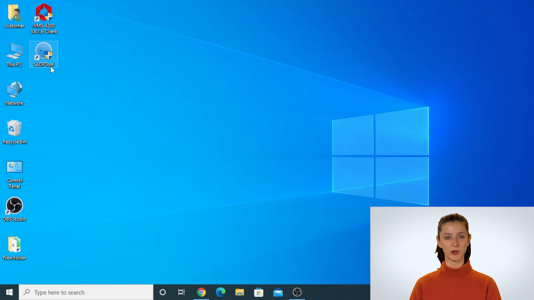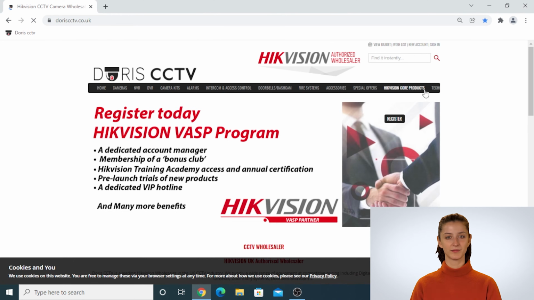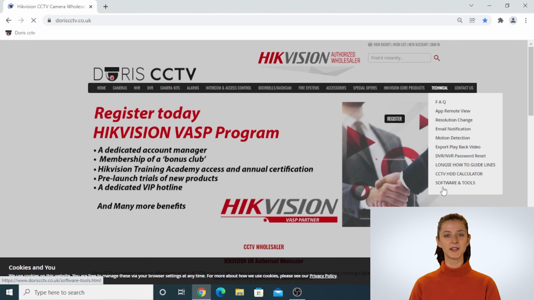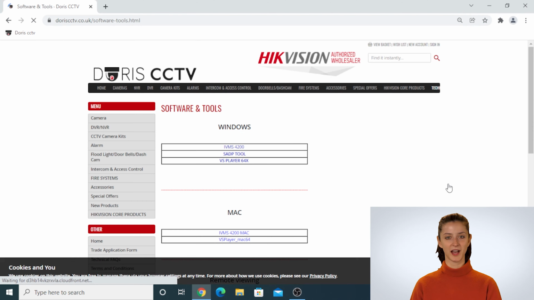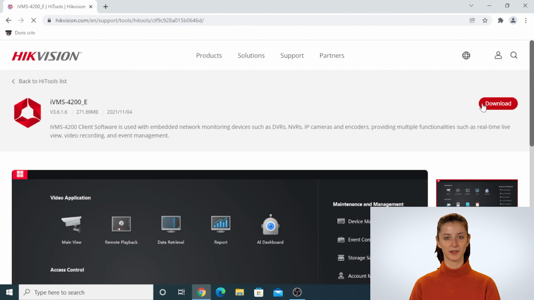First, we need to download the SADP tool. The link of the software is available on our website, www.doristv.co.uk. Once you are on the website, go to Technical, and from the drop-down menu, select Software and Tools. You can see the link here. We already installed the software.